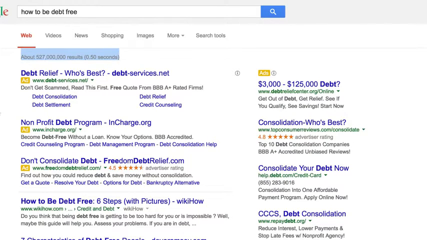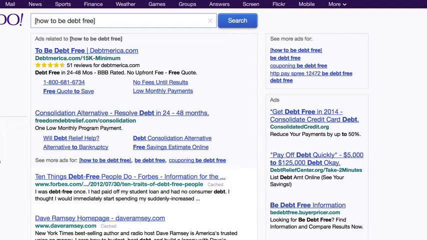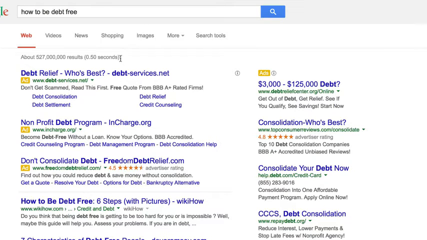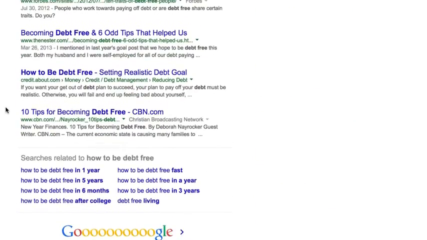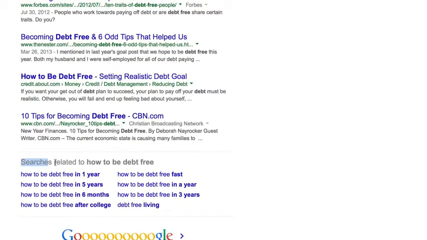Why is it important? Well, Google and every search engine have this algorithm, this formula, where they take your keyword and, based on their database and the history of what people are searching for overall, they will give you other suggestions. See that here, suggested keywords related to how to be debt free. How to be debt free in 1 year. That's a long tail keyword, but it's precise. It's very, very targeted.